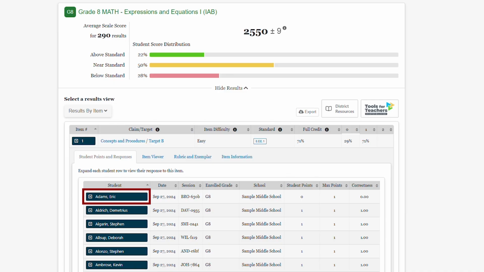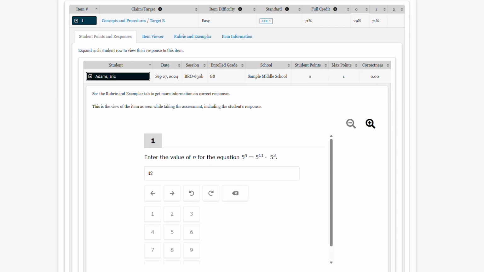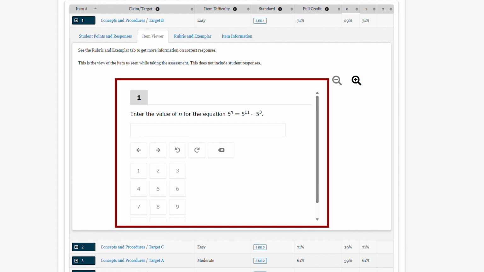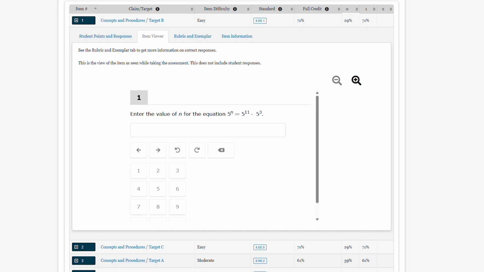Selecting a student on the list opens up the item to display the individual student's response that the student submitted. The next tab is the Item Viewer. This displays just the item, also known as the question or prompt that was presented to the student. In this example, the student was asked to enter a value of n for an equation.